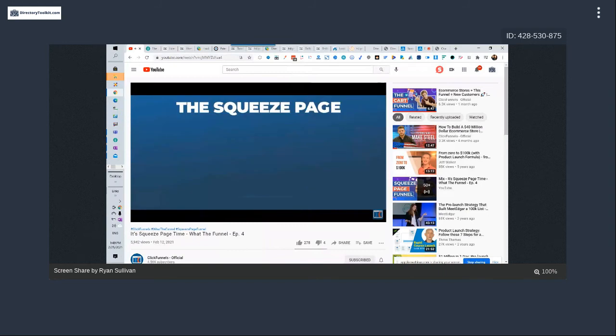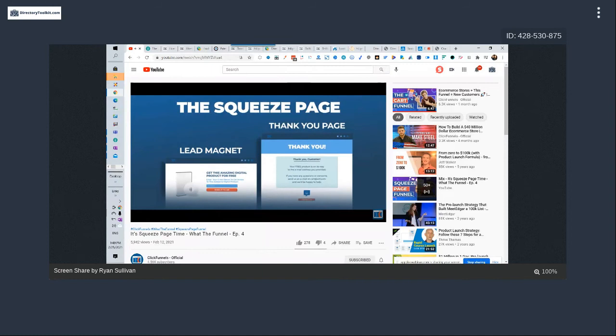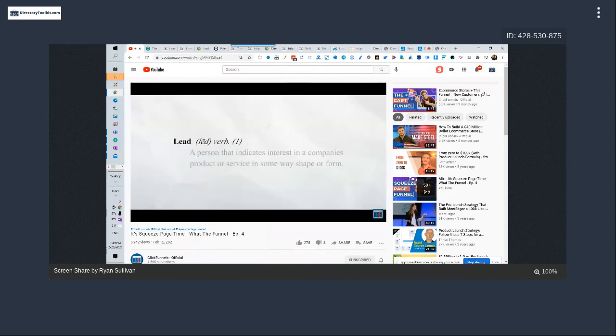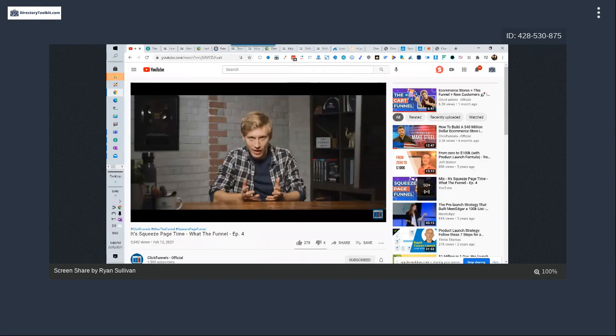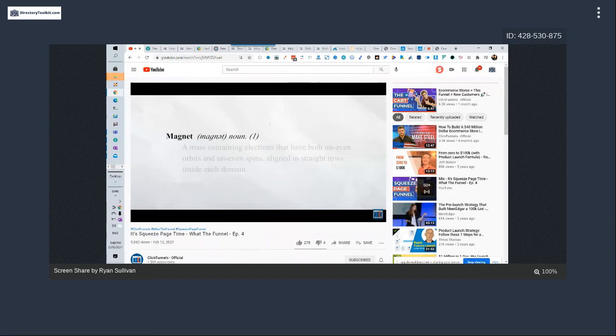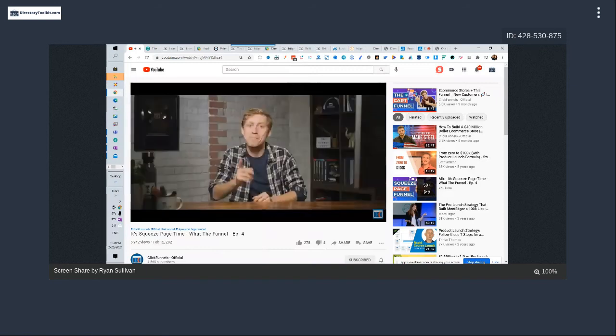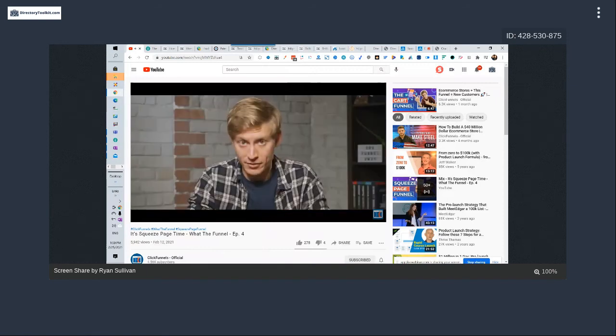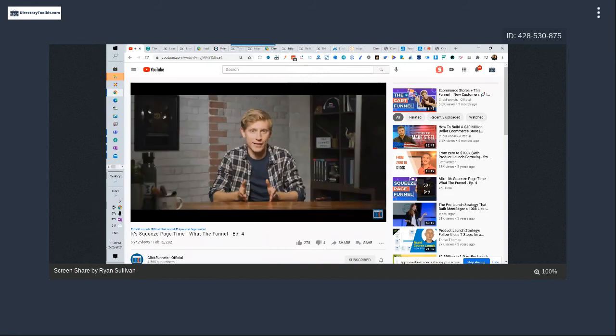So the squeeze page is made up of 2 pages, the lead magnet and a thank you page. For those that are new, a lead is someone who indicates interest in a company's product or service in some way, shape, or form. In this case, by visiting your squeeze page. A magnet contains electrons that have both uneven orbits. Wrong definition. It's basically a free product or service you can offer that has an extraordinary power or ability to attract. Like a magnet. So, if we put those together, a lead magnet is a free offer you're making in exchange for someone's email address. It's a win-win for both of you.